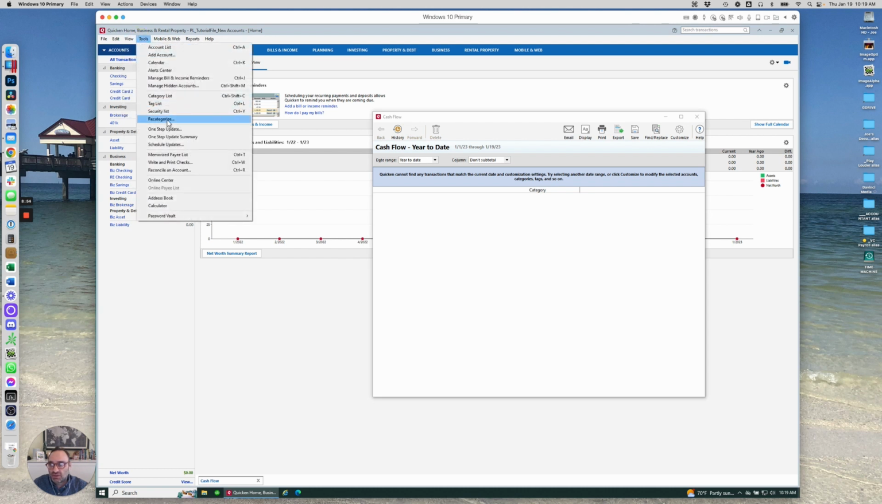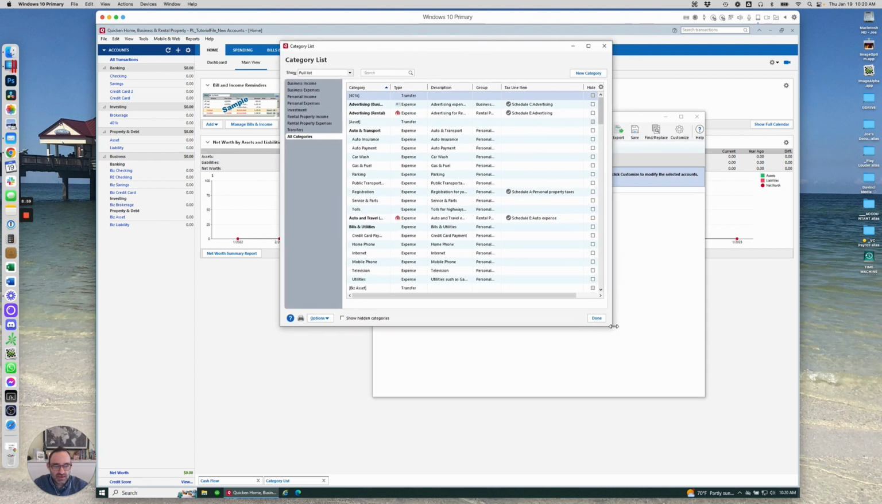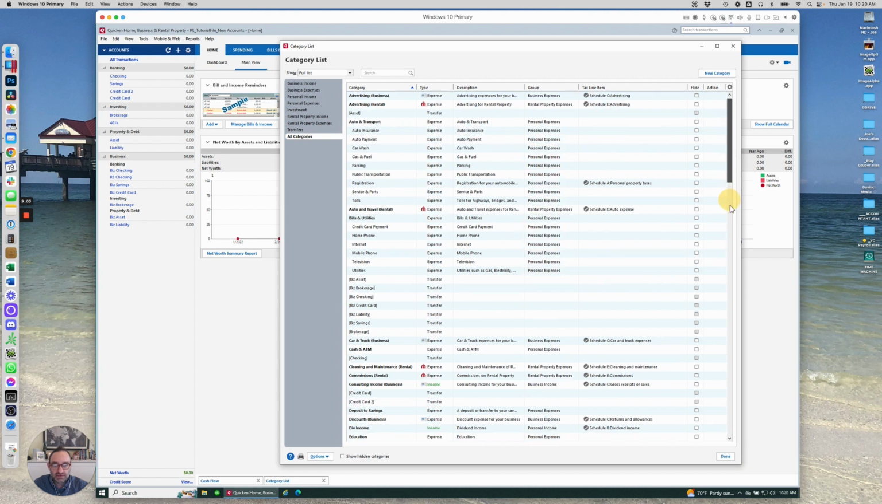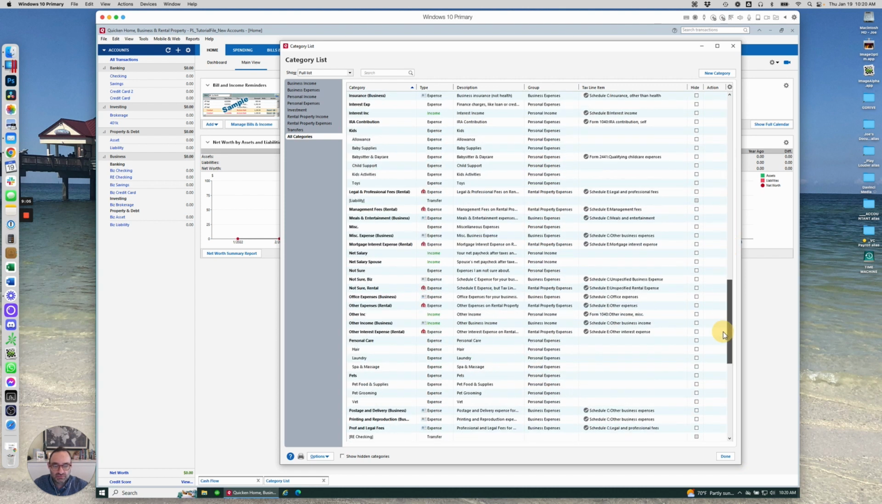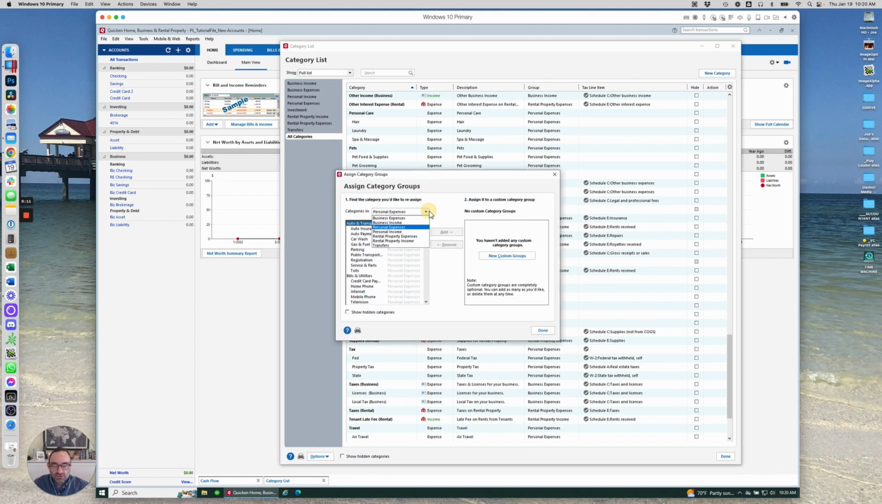But if you can make this mental leap with me, we're going to go to the category list. This category list is the default category list that will come with any new Quicken file that you open. We're going to go to assign category groups, and we're going to see in here the basic category groups that Quicken comes up with.